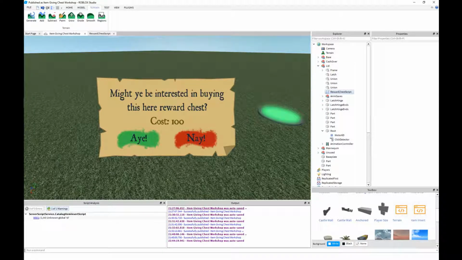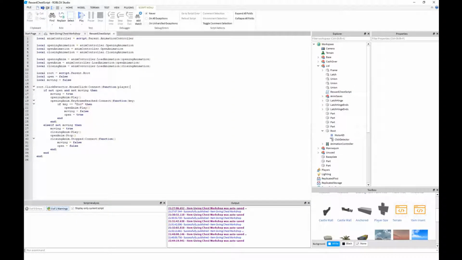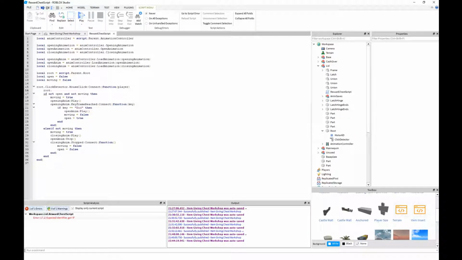Let's go ahead and I'm going to open up my reward chest script. First thing I'm going to do is let's go root.ClickDetector.MaxActivationDistance is set to 0.